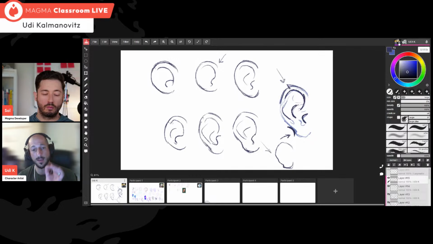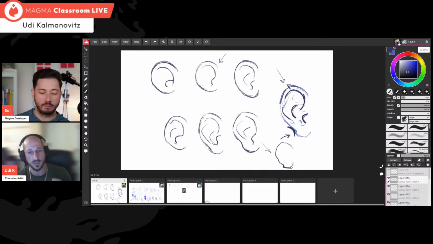I really like the appeal of doing straight lines and very sharp angles. So that becomes something that I like to do. I do it in all my characters, and then it becomes my style.